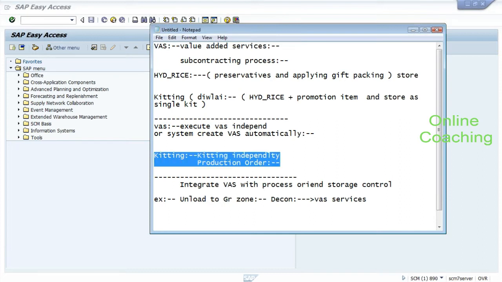Kitting independently means directly in the warehouse. Exactly. Otherwise, my production order is the one which drives the construction of the kits. Yeah, right. So you can use either of these two scenarios to start the kitting operations. But once it starts, the operations are going to be the same inside the warehouse.